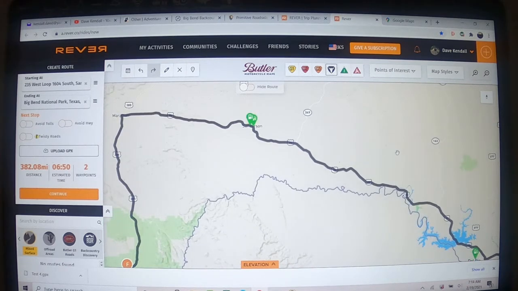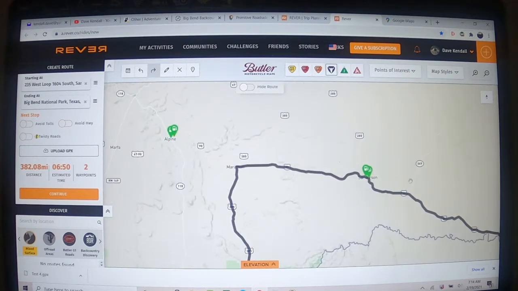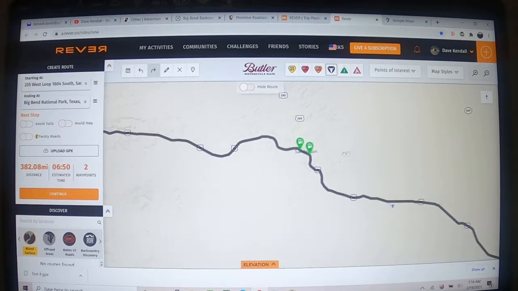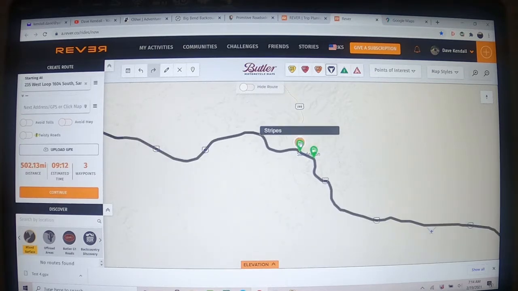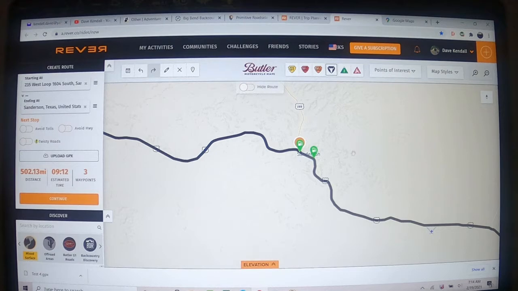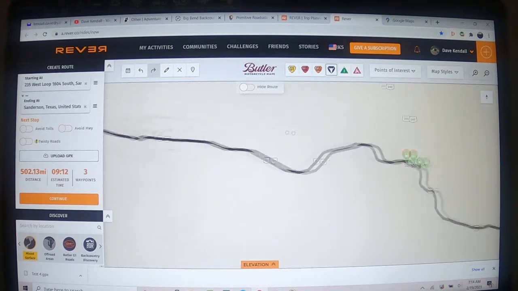Give it a minute here. There's a couple in Sanderson, a couple in Alpine. So if I zoom in, Uncle's Convenience Store or Stripes. All right, that's interesting. So it tells you what it is. If we click on it, we just made that a waypoint. So we're going to stop at that Stripes and get fuel.